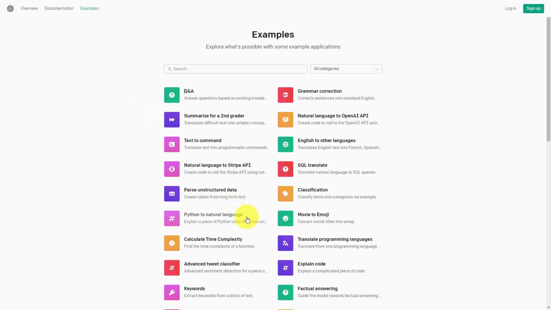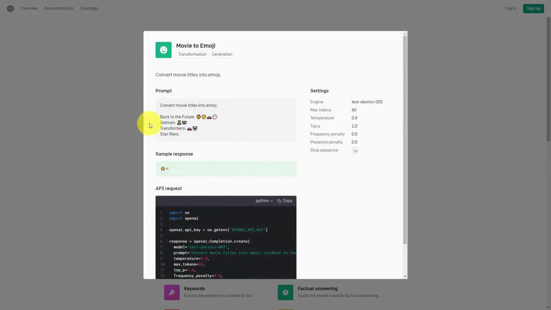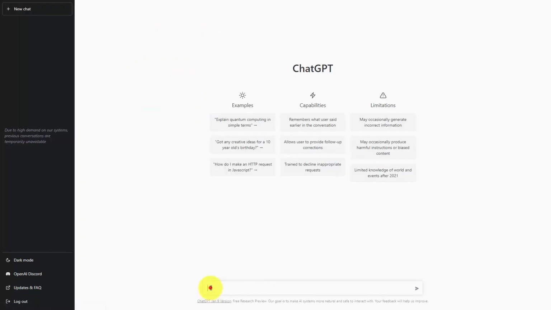For example, you'll see here that we can click movie to emoji. And then you'll see here that we can use this prompt. We can convert movie titles into an emoji. And so to test this system, we're going to copy this prompt exactly as it is, and we are going to place the command inside of the dialog box.